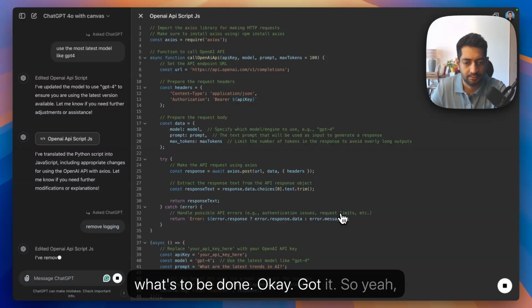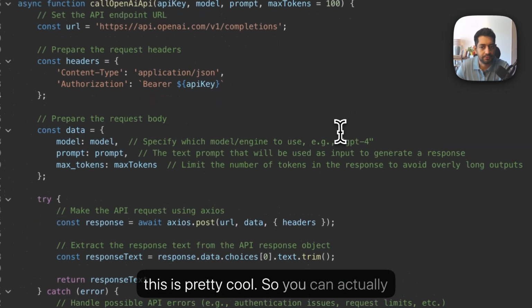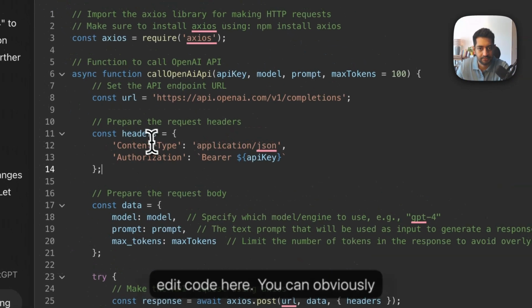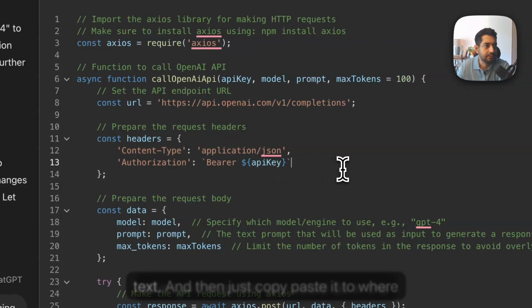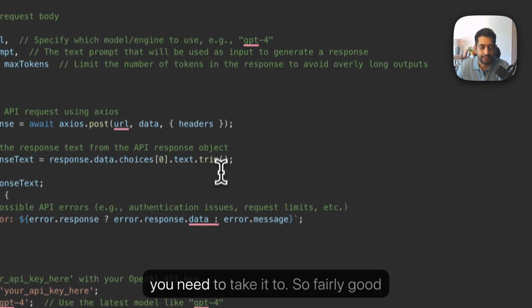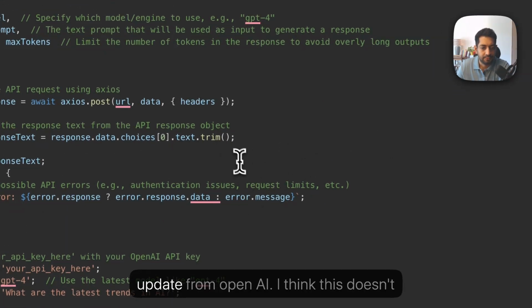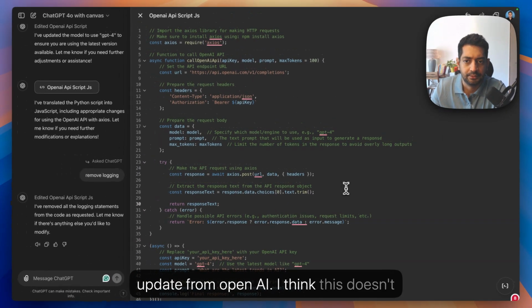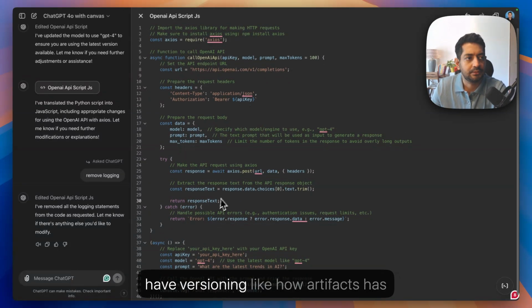Okay, got it. So yeah, this is pretty cool. So you can actually edit code here. You can obviously change things like you could do in the text, and then just copy paste it to where you need to take it to. So fairly good update from OpenAI. I think this doesn't have versioning like how Artifacts has.